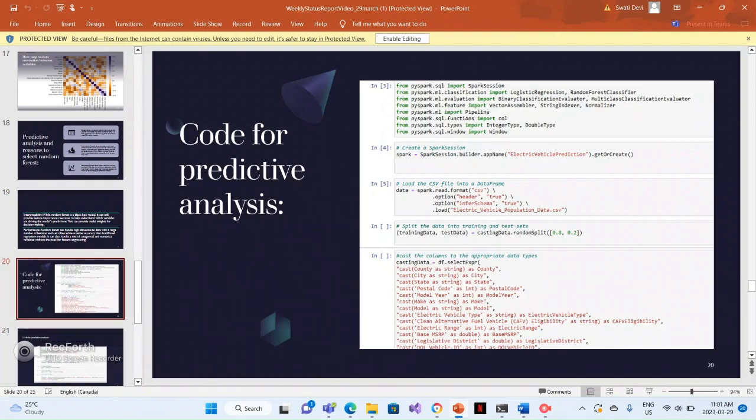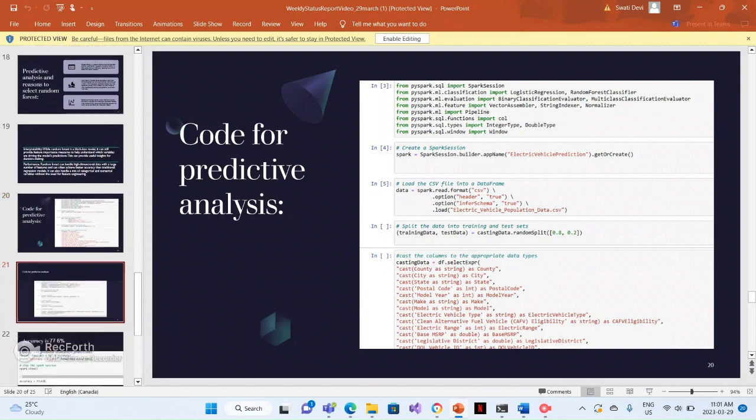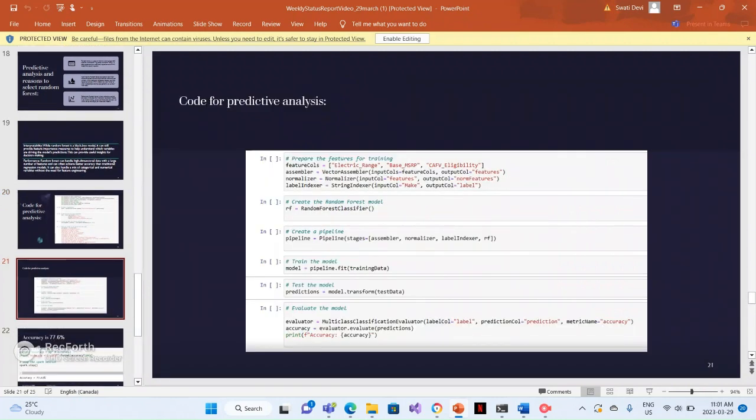Next, we have the code for predictive analysis. First, we created a Spark session, then we loaded the CSV file of the dataset into the data frame, then we separated the data into training and test datasets. Then we cast all the columns to the appropriate data types, like integer, float, or object, as I have shown before.